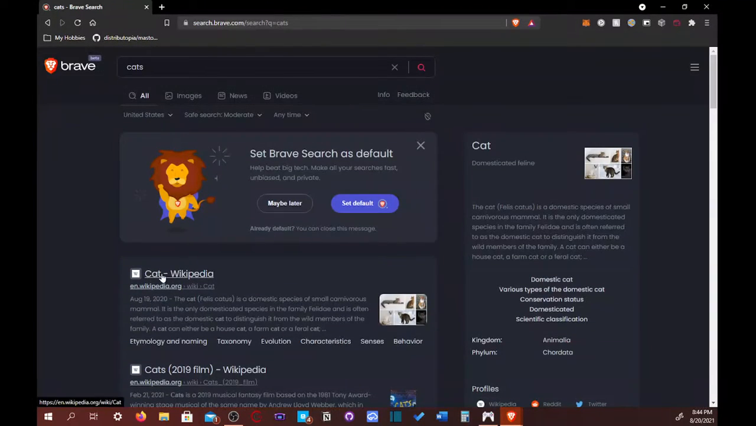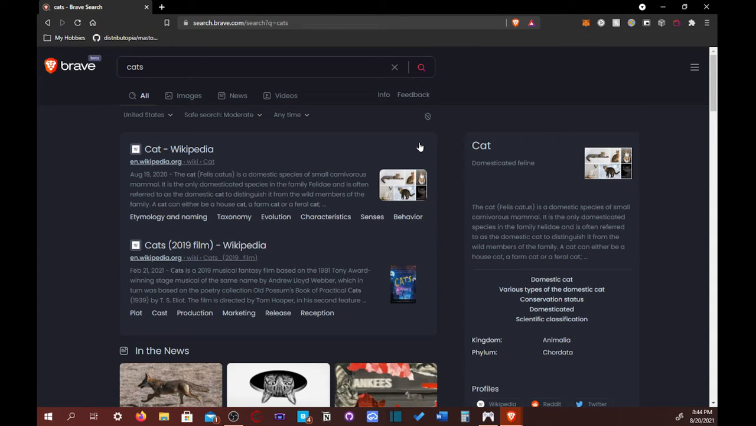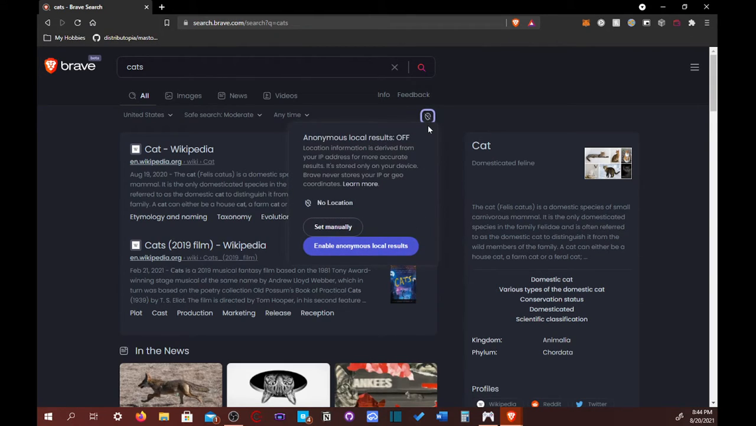If you want to go to Wikipedia, go ahead. And if you want to set Brave Search as default, you could do so. I already put it as default. I don't know why it's asking me to put it as default. I don't know what this is. Add not anonymous local results off. Yeah, I'm just gonna enable.